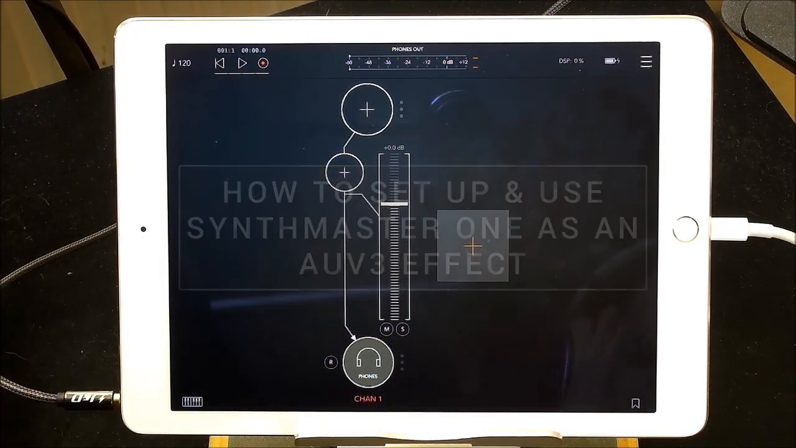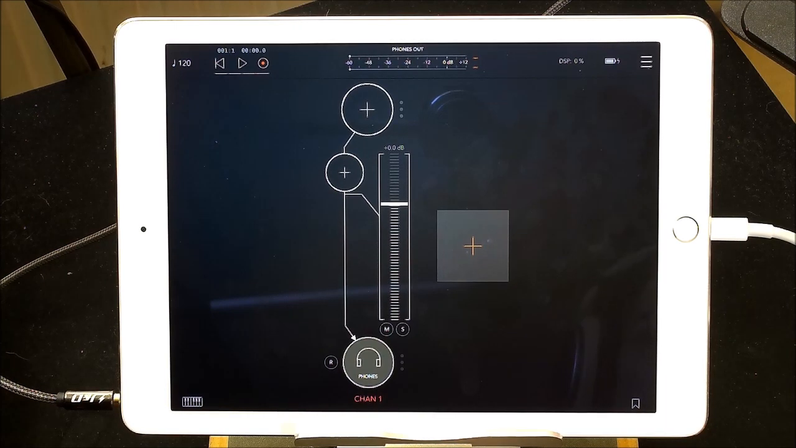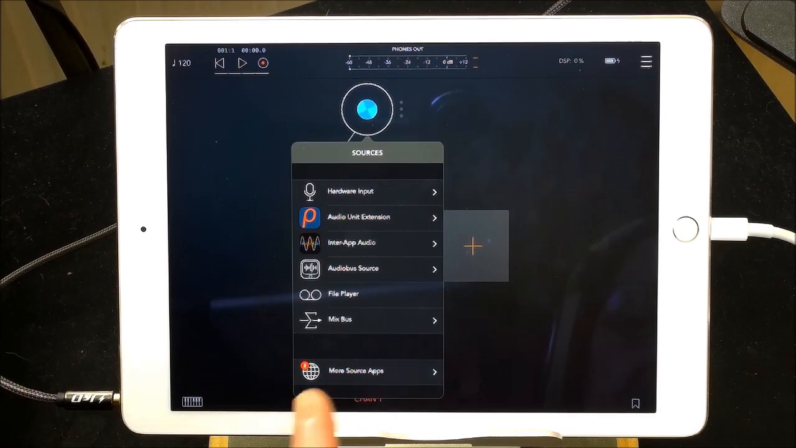Okay, so today we're going to do a short tutorial, a quick one, on how to use SynthMaster One in the effects slot. I've been asked this a couple of times and it's a little bit confusing at first, but once you understand how it works, it's real simple and it opens up a whole new range of possibilities.